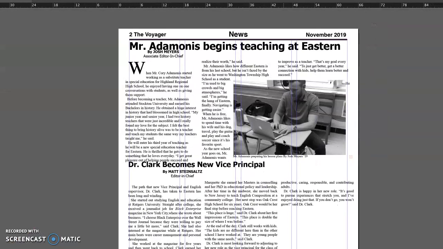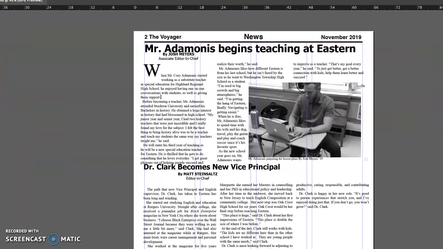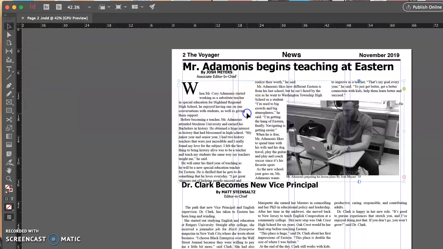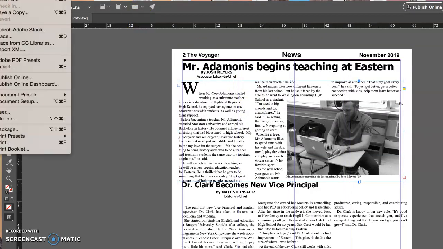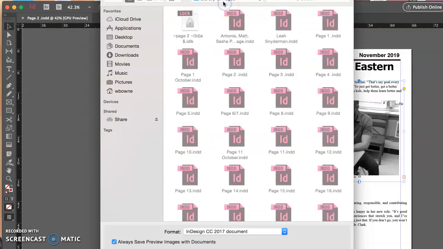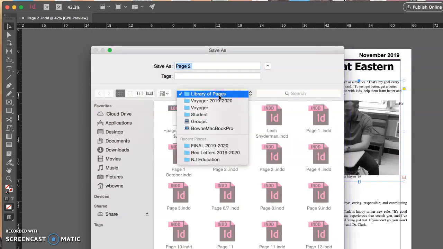Okay, so here, this is, what I'll do is just take this off for now. All right, so I'm going to save this page just because someone was working on it and it was working in the template. So it was in the library pages. So that's not where you want to save it. So rule number 1, don't do that.